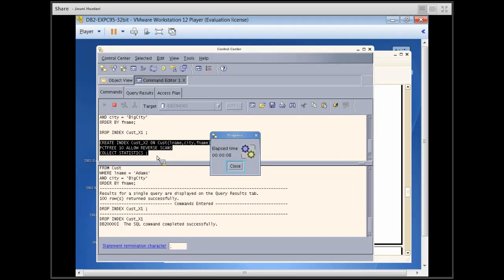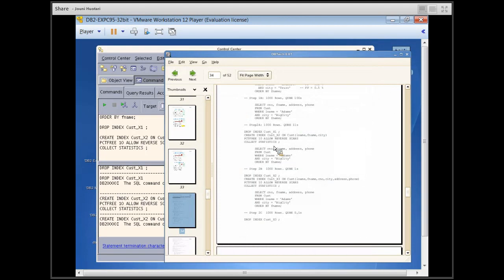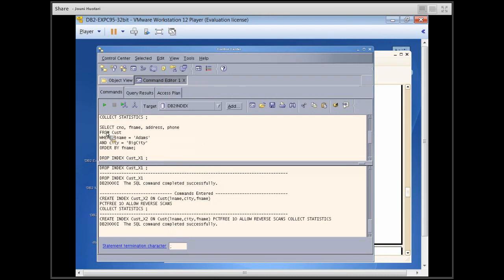Now it should take more time because we have more columns in our index. I think previously it took only approximately 5 seconds, but now it was nearly 20. And then, what was the query again? I think it's the same query as before. So we can go there and select the previously made query, and again execute an access plan.